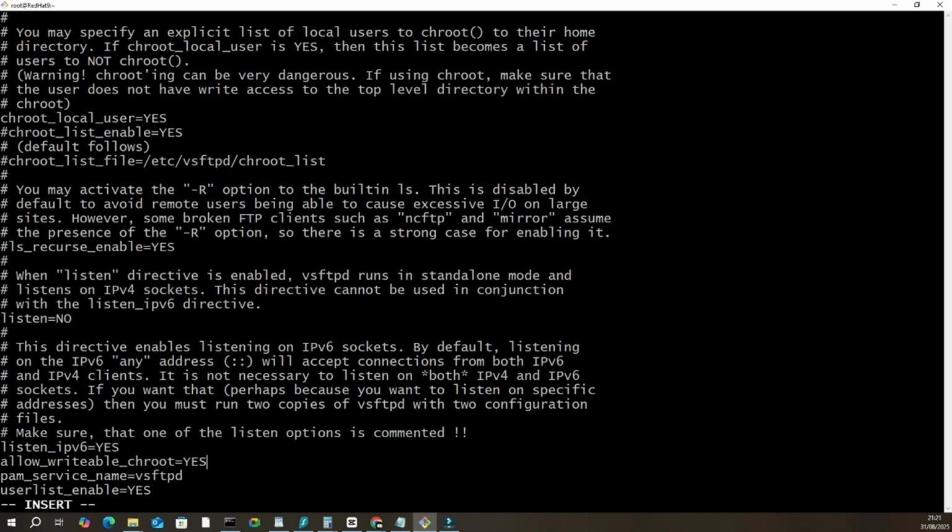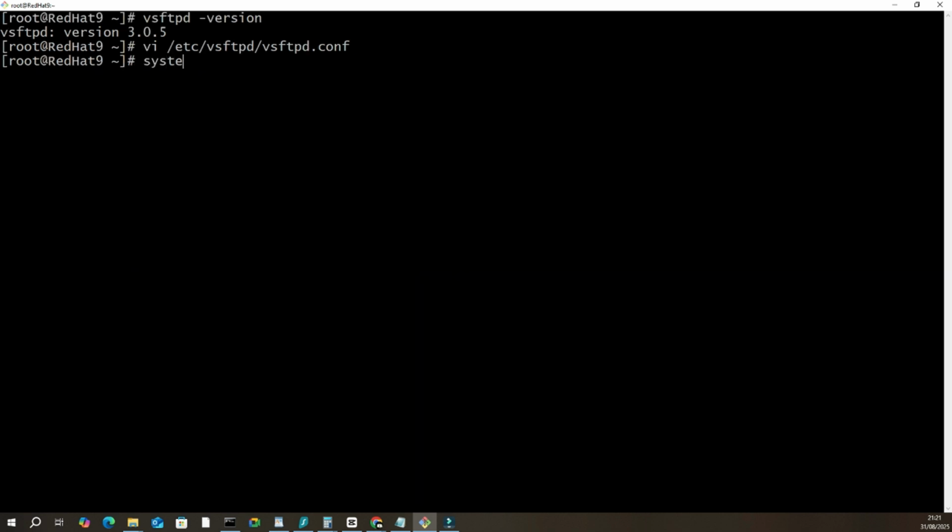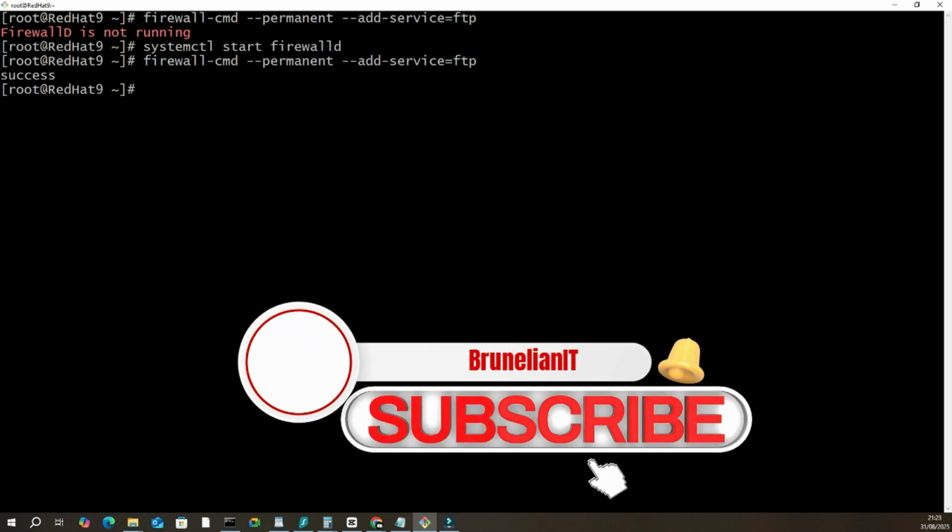Save the file with the command :wq!. Restart VSFTPD by using the command systemctl restart vsftpd. If the firewall is not running, start the service and add the service to allow FTP traffic and then reload the configuration.